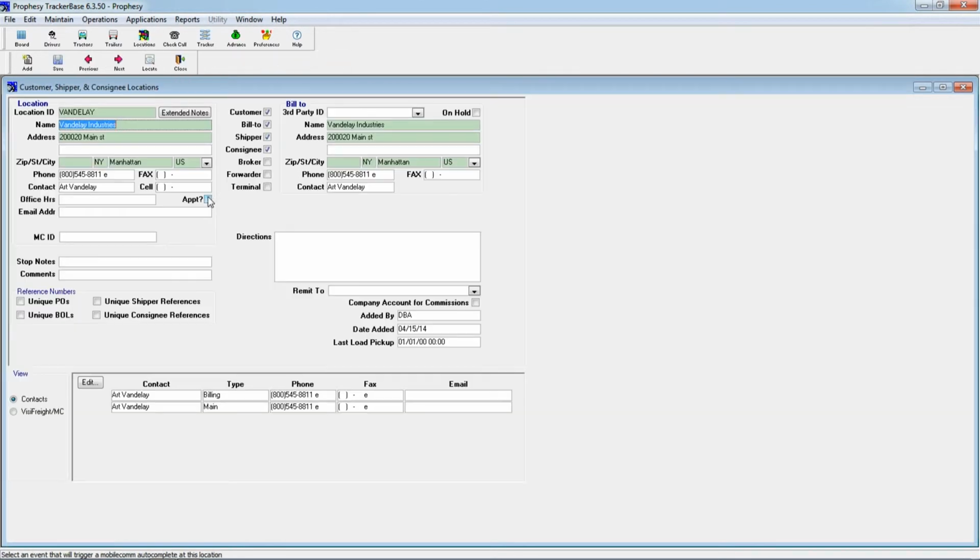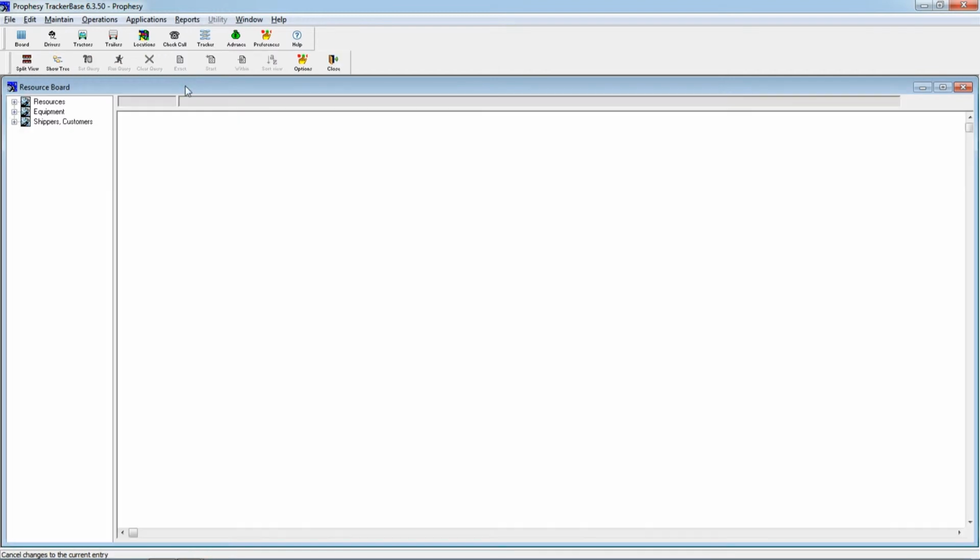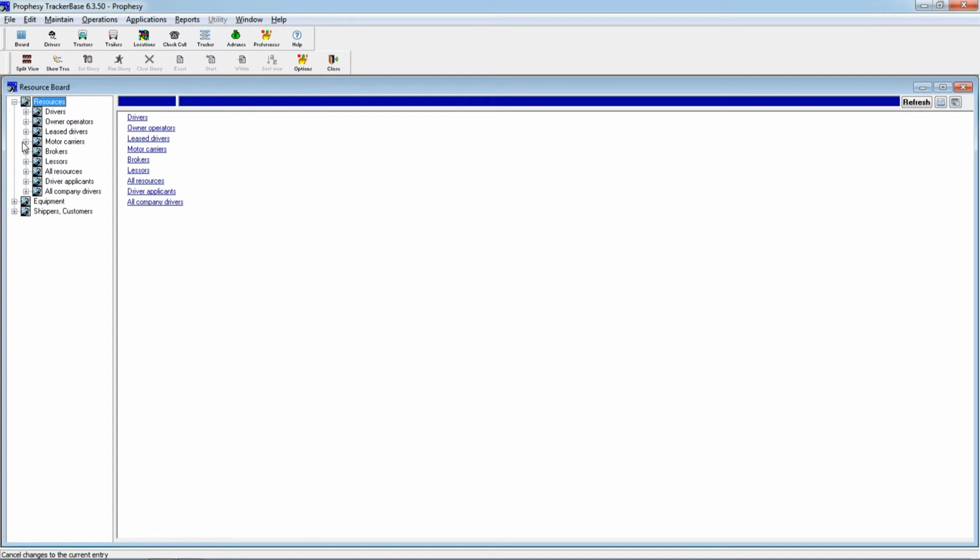We maintain a location listing. You can add and manage different location records. This allows you to track contacts and phone numbers, keep street addresses and email addresses, all in one centralized area. This information, once set up, can be easily obtained by browsing through our resource board.